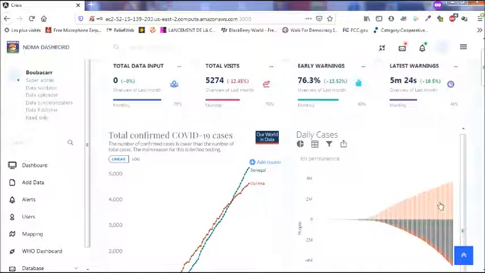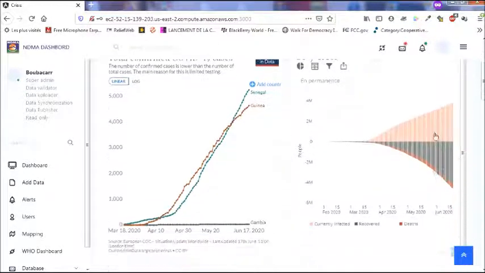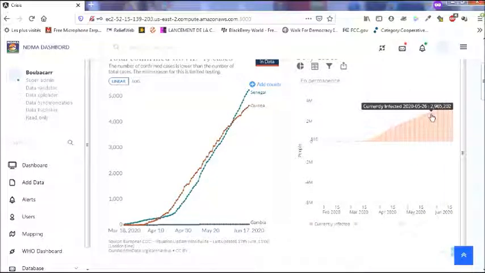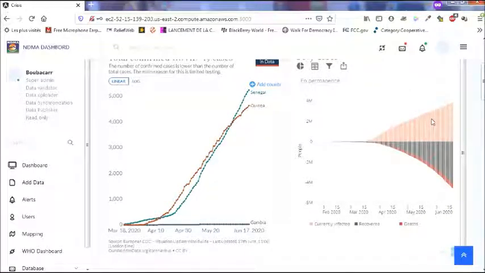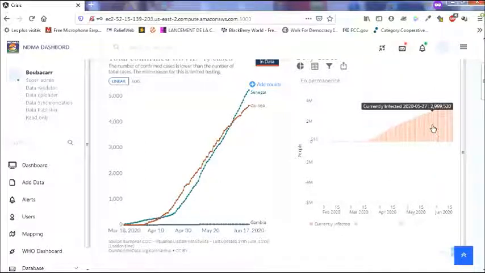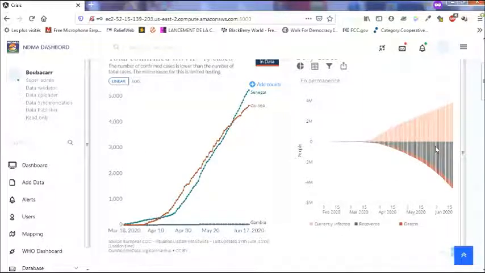So this is shown according to colors. For instance, the pink is representing the currently infected. That's why everything is hidden and just the currently infected is showing. And this is showing the recovered, like all the people that are recovered will be shown in this, and this will be showing the dead cases of COVID-19.